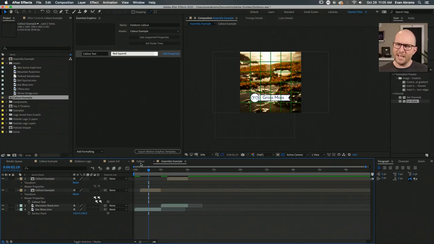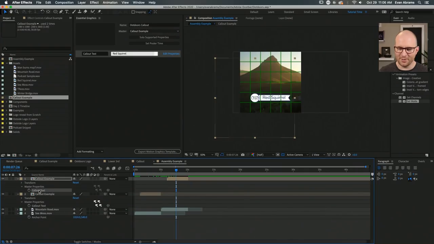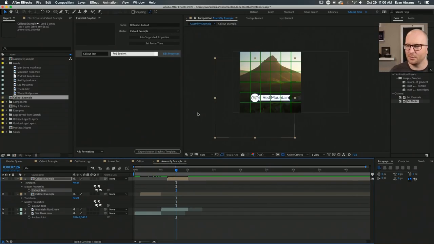But we haven't made any new compositions. We've simply modified this instance of the composition. So then we go here. Well, this one still says red squirrel. So I'm going to go to this callout example, I'm going to edit this value, and I'm going to call this, I don't know, red mountain. All right. So, oh, would you look at that? Red Mountain, that's what it says now. We nailed it, okay?